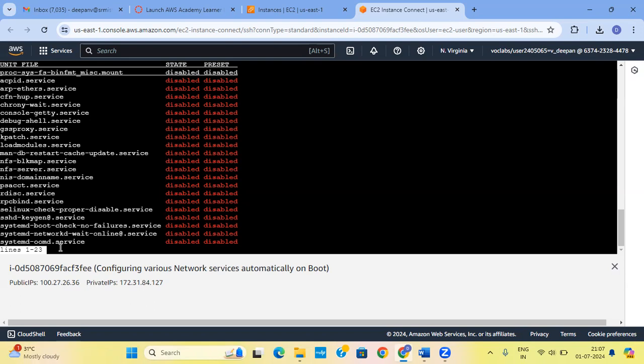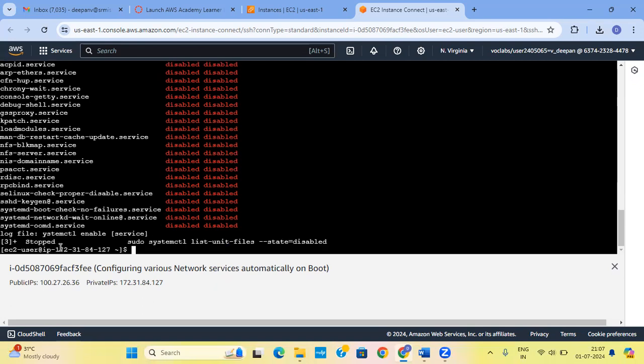Since I'm using a virtual machine, I'll tell you how I'm going to use this particular command to install a service which is not available in your system. If you're using a virtual machine, you have to use the command sudo yum install. I typed it wrongly. Sudo yum install httpd.